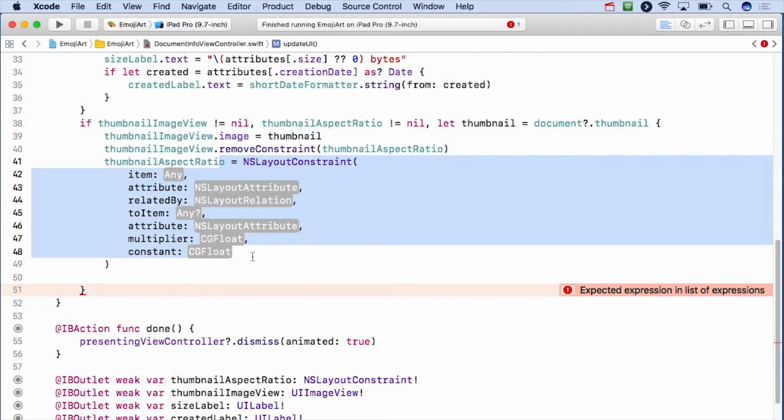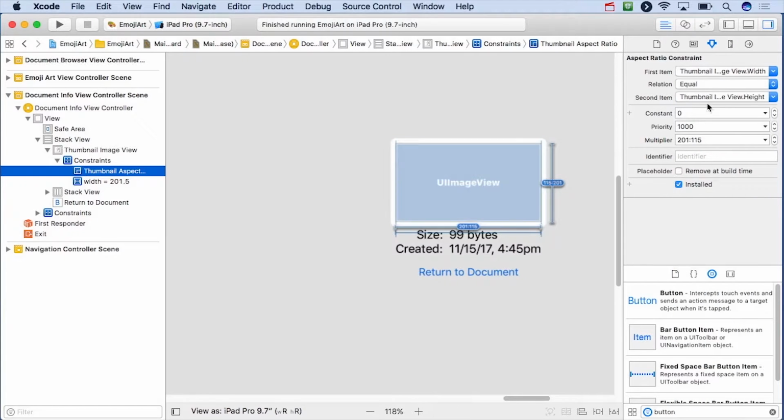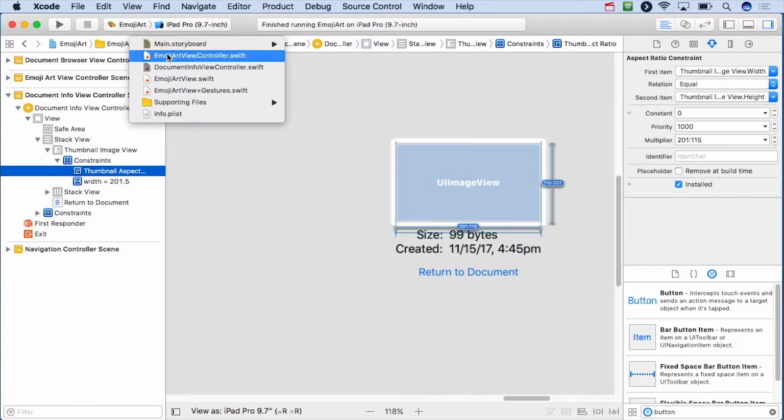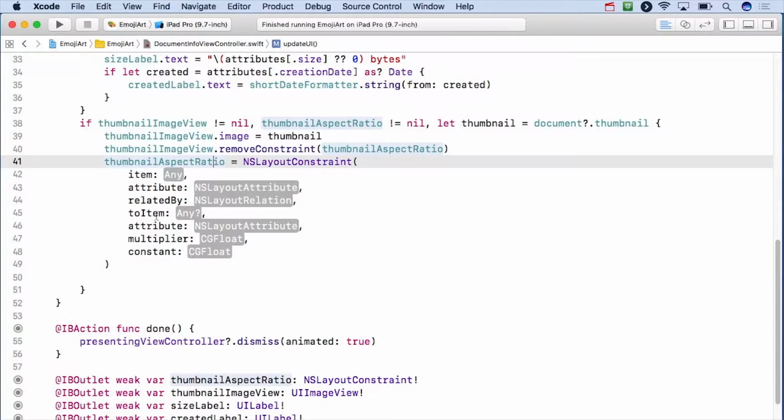Okay, these are all perfectly lined up with, back here in the storyboard, when we selected this and inspected it, look, see these things? First item, relation, second item, constant, priority, multiplier. Those are exactly the same things we are seeing over here when we are creating one. Item, second item, relationships, multiplier, same things. So we're just setting them in code here.